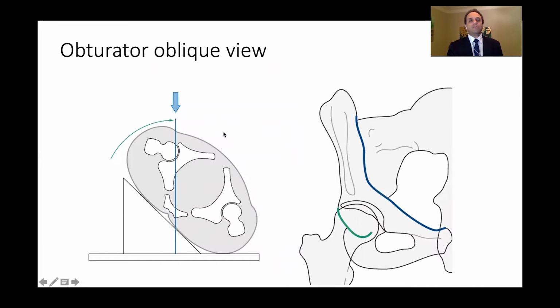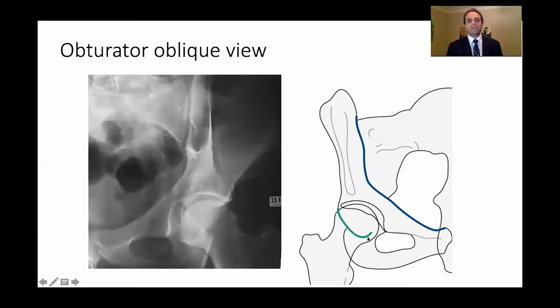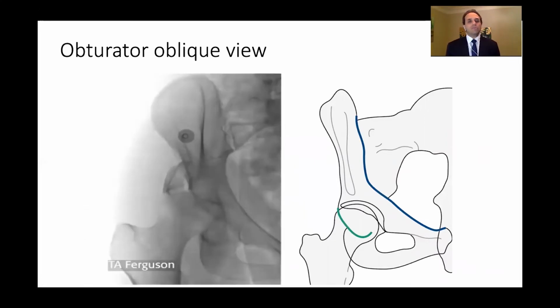So we tilt the patient 45 degrees to the other side, and here on the obturator oblique, we see the anterior column represented with a dark blue line, and the posterior wall represented in green, and this is how they look on X-ray, posterior wall and the long anterior column. When the head is displaced or dislocated and the posterior wall is fractured, this is how they look. You can see here the posterior wall is displaced and the head is dislocated.